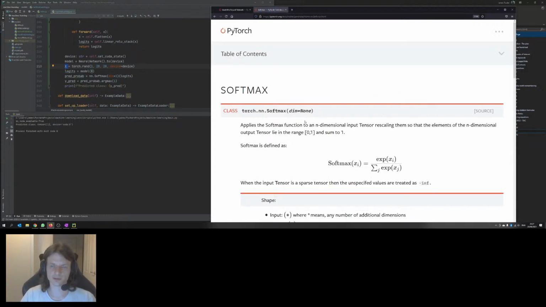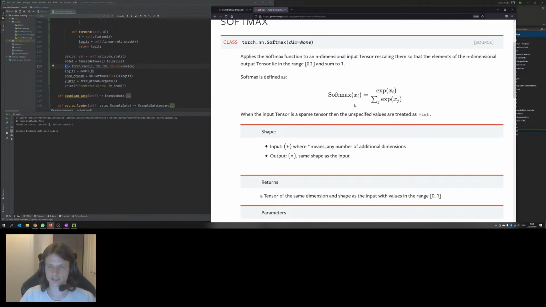Applies a softmax function to an n-dimensional input tensor, rescaling them so that the elements of the n-dimensional output tensor lie in the range 0, 1 and sum to 1. Softmax is defined as softmax of x_i equals some expression on that iteration divided by the sum over j. Was this exponential? Probably exponential.